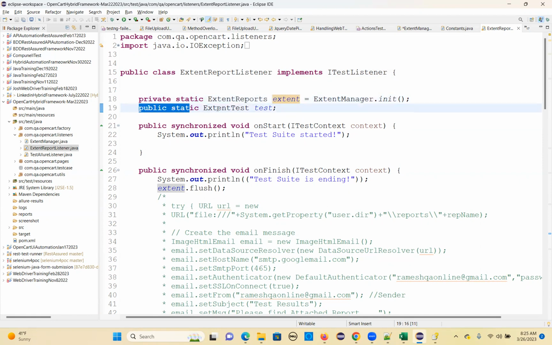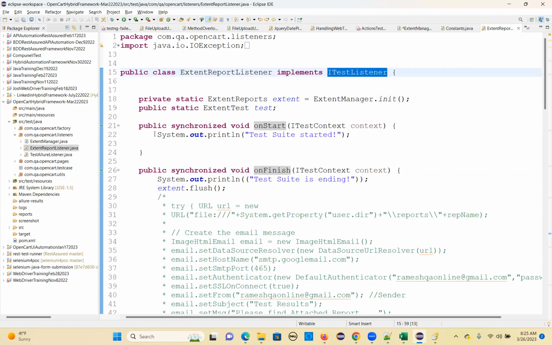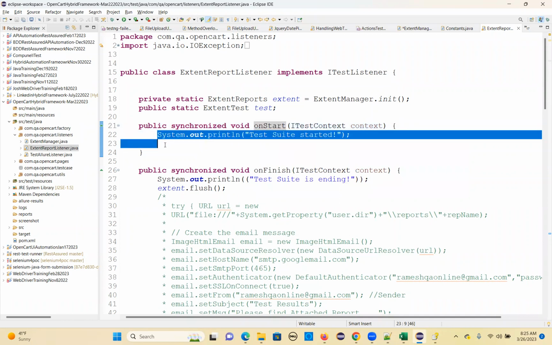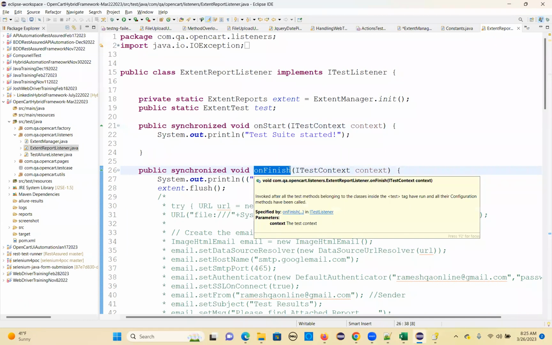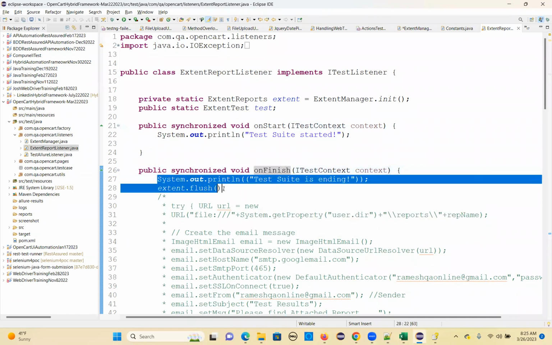Then public static ExtentTest, the test keyword. So on start, these are all methods declared in this interface and we are implementing here. So see that on start to on finish. That means first starting off your project, whatever code you are writing will execute. On finish means after complete execution of all the test cases, this code will execute.